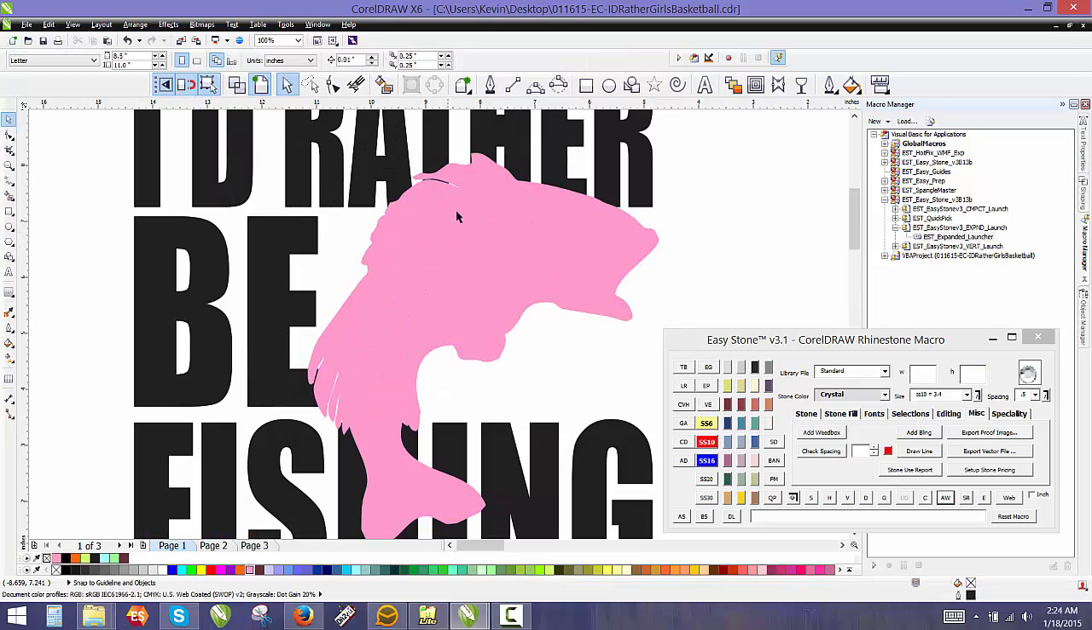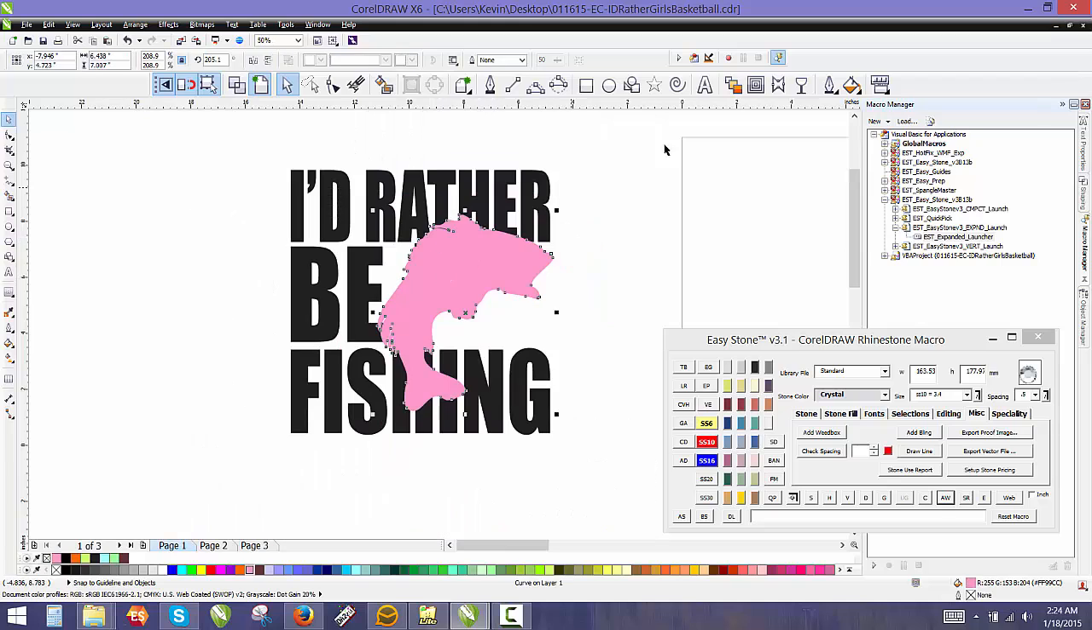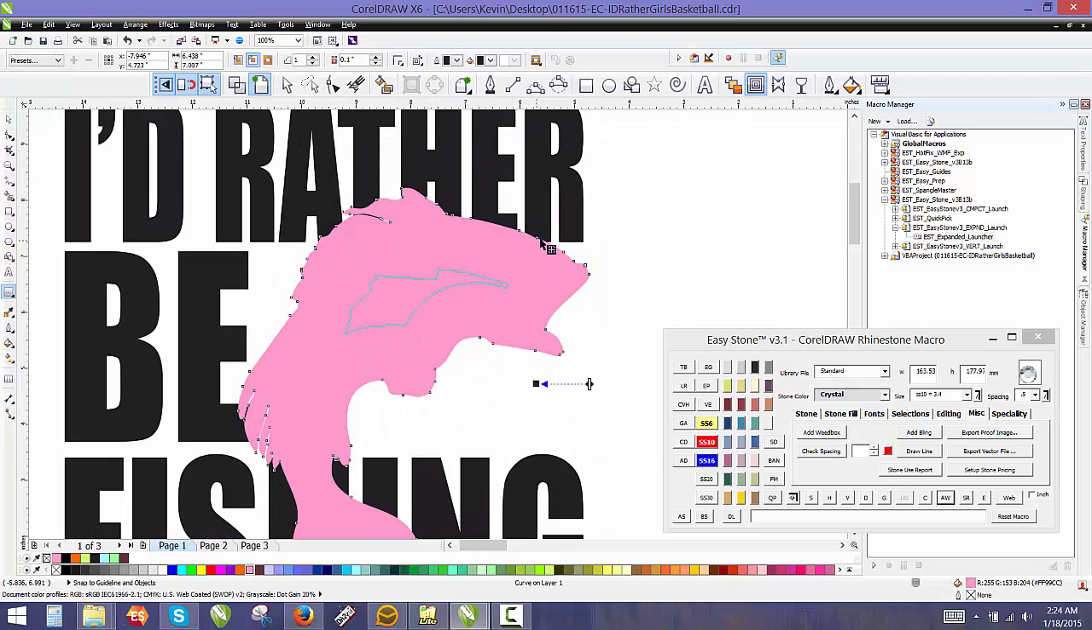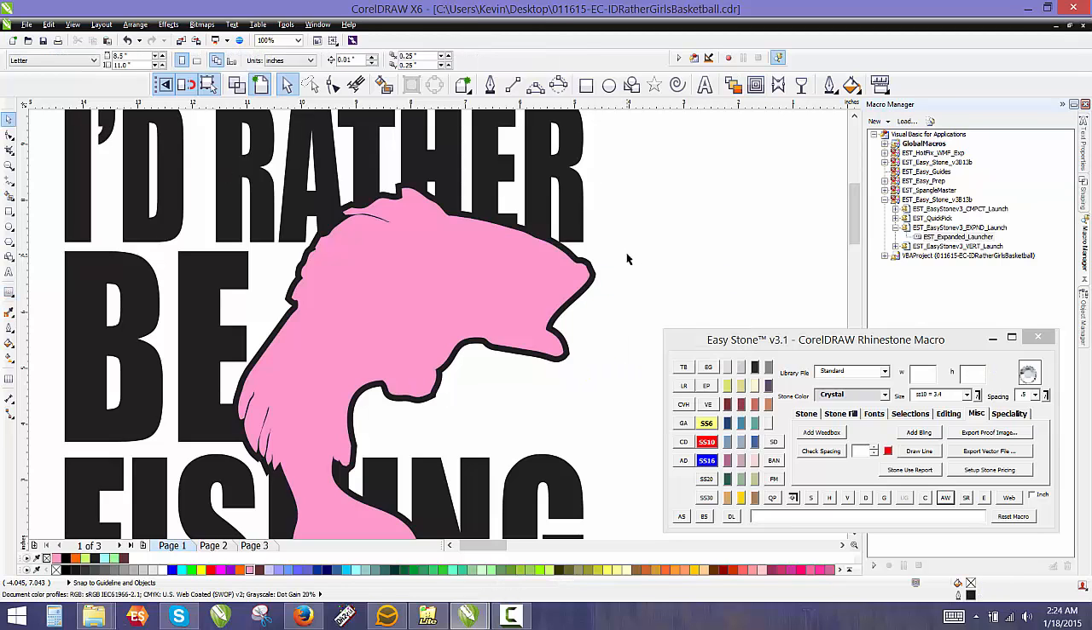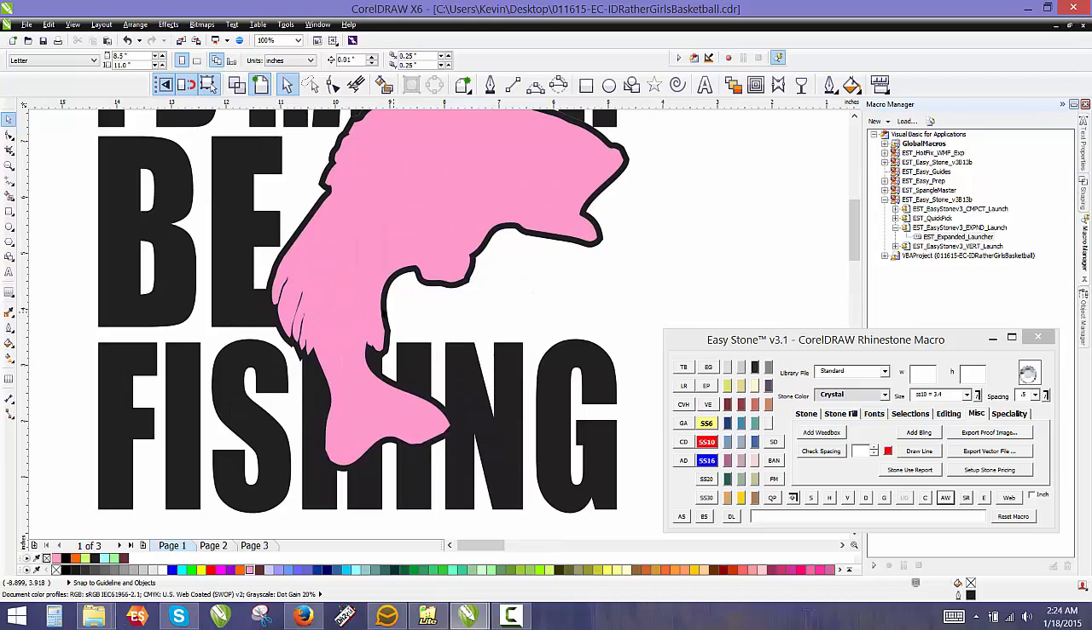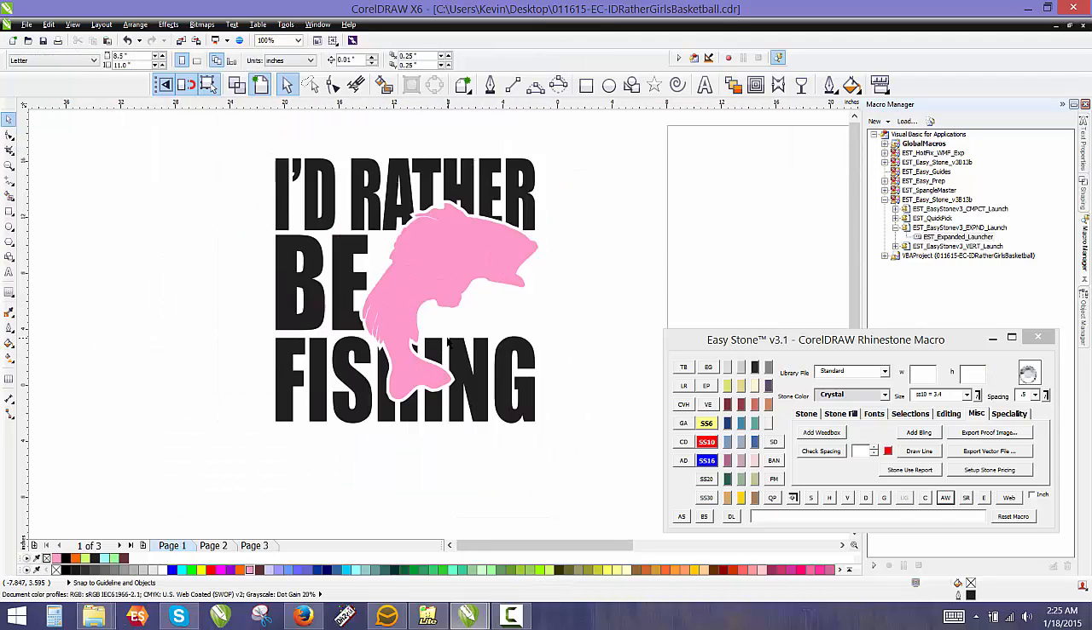Then all I would do here is apply a little bit of a contour. It doesn't have to be much. We'll break that contour apart by right-clicking and choosing Break Contour Group Apart. Then we'll take this contour piece and our text, and we'll trim each piece of text. You have to do that too. A little tip is we could have grouped our text together first and then done one trim. Otherwise, we have something like that.